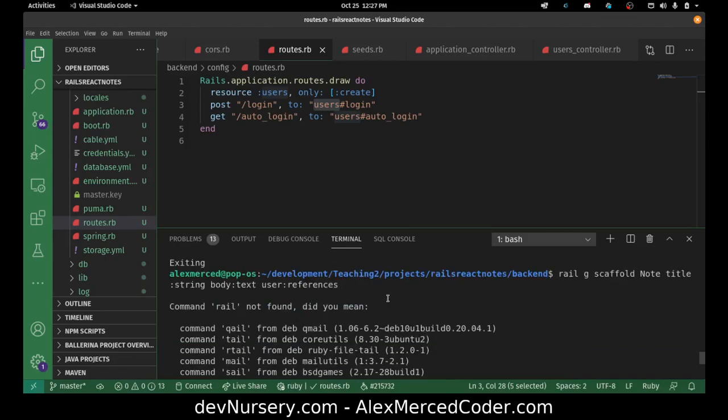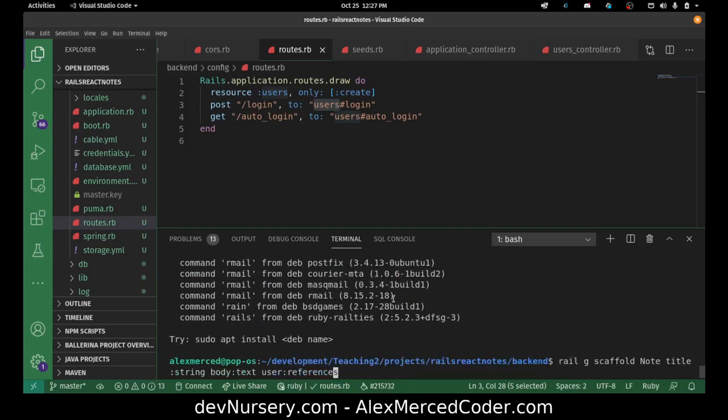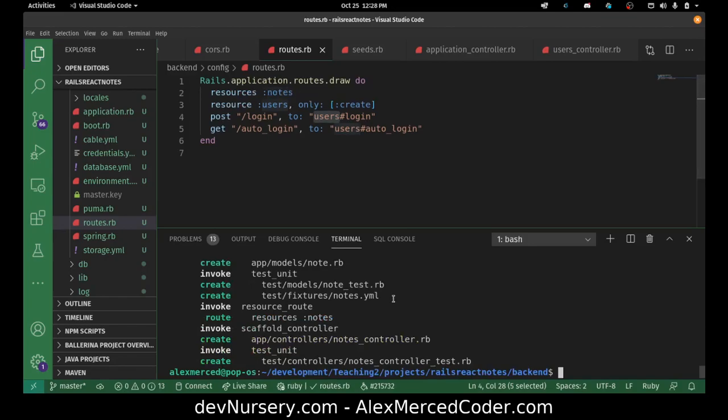And I forgot, I put rail, not rails. It's Rails generate scaffold. And you can do g for generate, which is shorthand. There we go. So it created all the files.